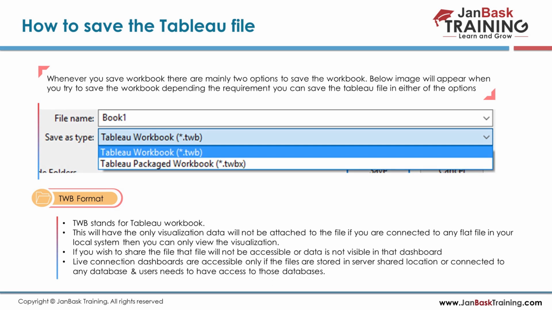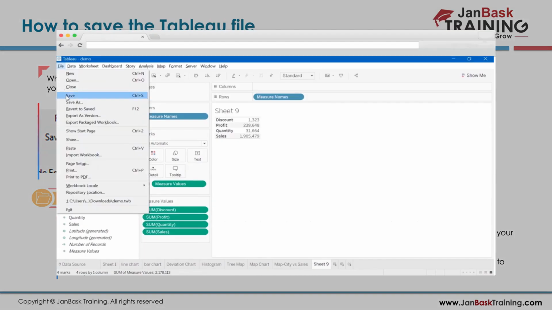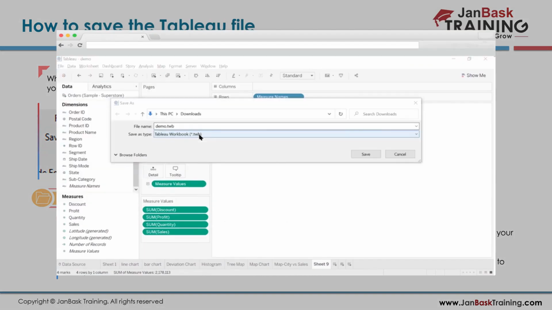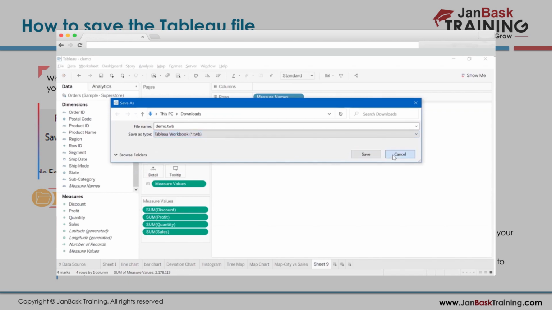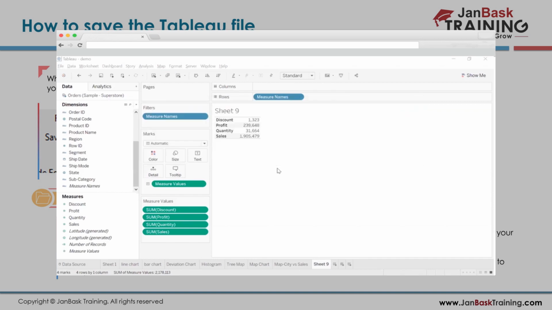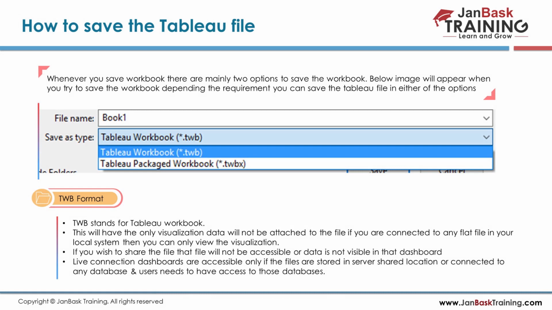TWB is Tableau Workbook. Let's go back to Tableau again, guys, go to File and select the Save As option. Can you do that? And click on this icon, Save As Type. You will find 2 options over here. One is Tableau Workbook, and the second one is Tableau Packaged Workbook, .twbx. .twb is the default file format. If you're not going to provide anything, it will be saved in TWB format. And TWBX is Tableau Packaged Workbook.